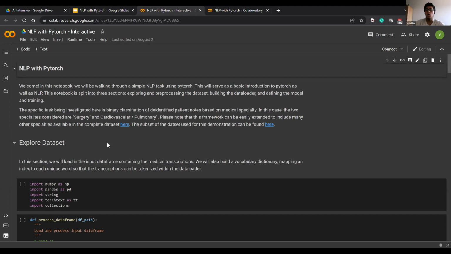The complete data set consists of many different specialties, with many multi-class classification tests. But to keep this demonstration simple, we're only dealing with 2 classes: surgery and cardiovascular. So keep that in mind as we continue.